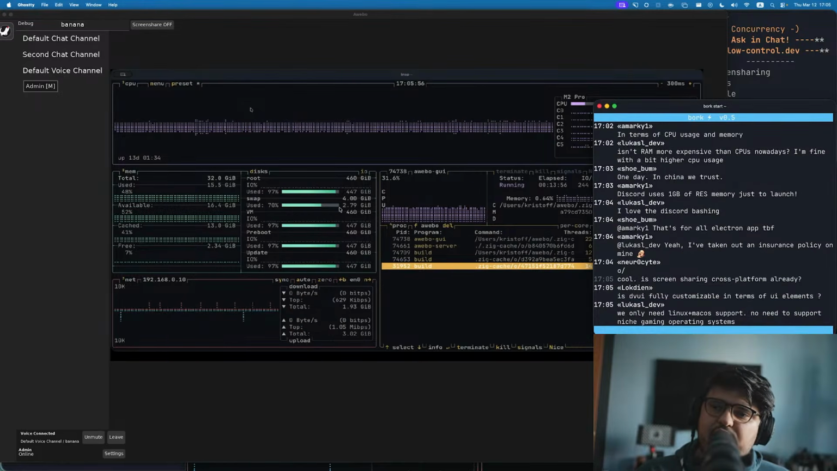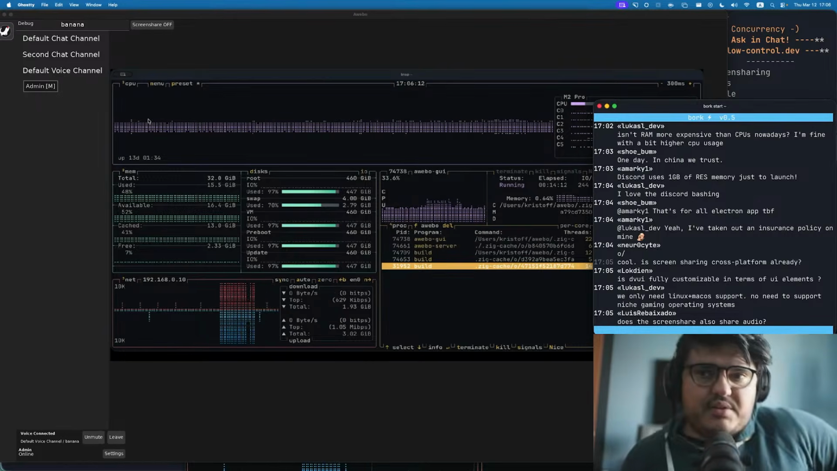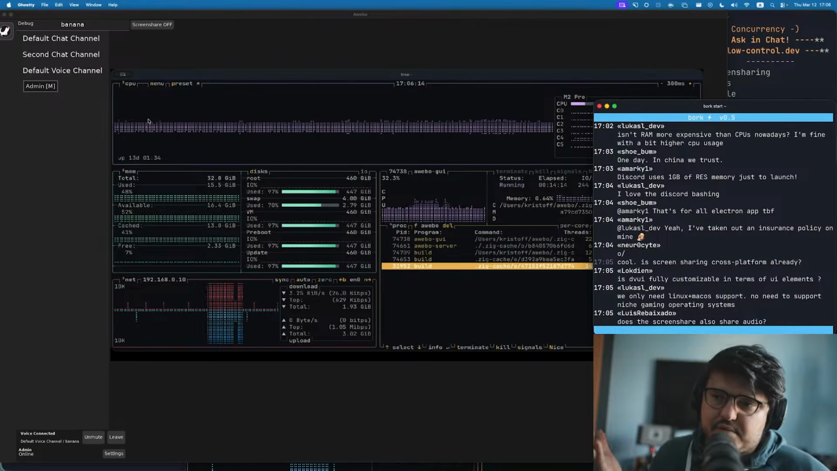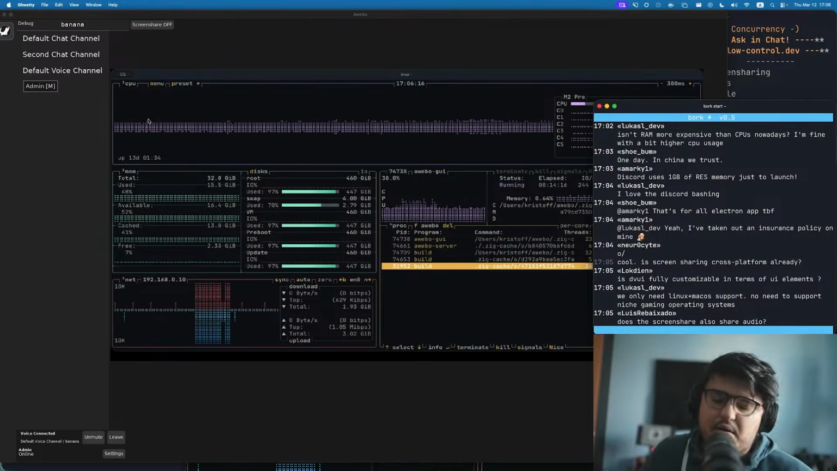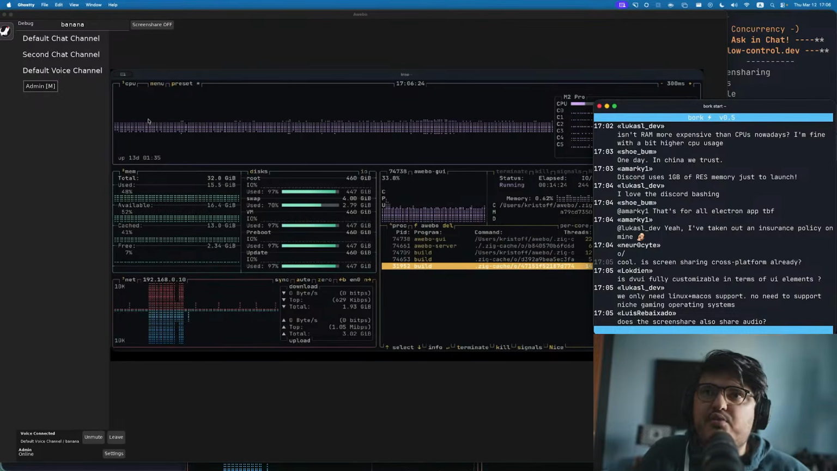Is the UI fully customizable in terms of UI elements? Yes. I'm not doing a good job at using the UI. Like the UI that you're seeing here, it's complete crap, and I have not even attempted a little bit to make it not crap, because I'm still trying to get the basics working. But yeah, every single widget you can customize, and the point is not just that you can customize widgets.